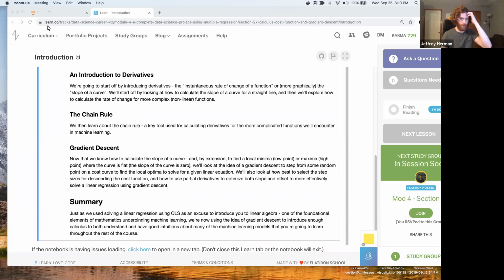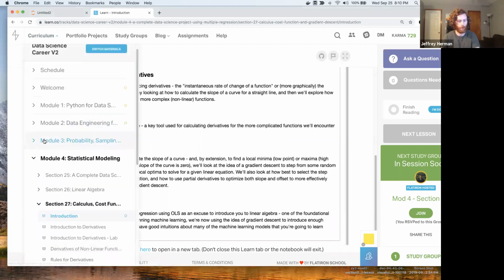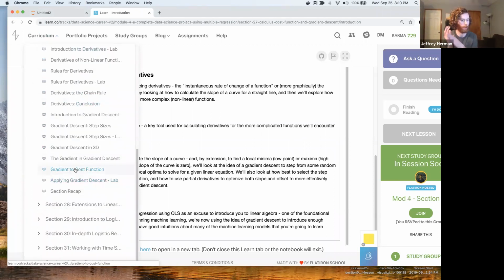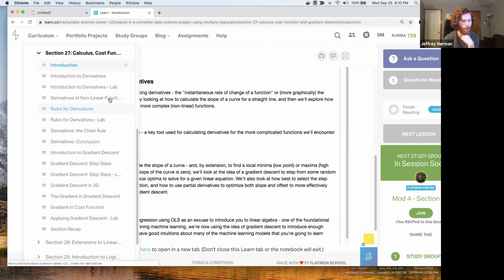Hello, everyone. I'm going to be going over section 27, and I'm going to be going over applying gradient descent. So this is going to assume that you've gone through all of this. I'm not going to be going over this actual lab. I've got an example myself that I made that I will be going over.